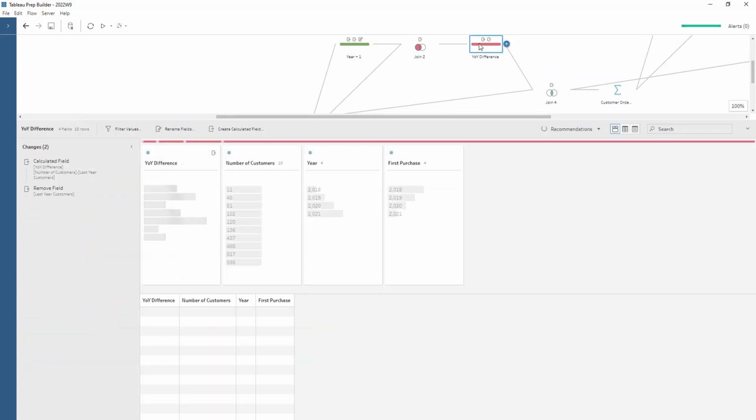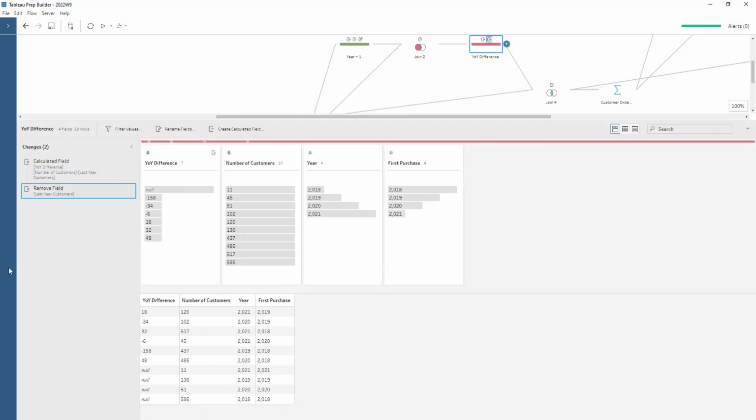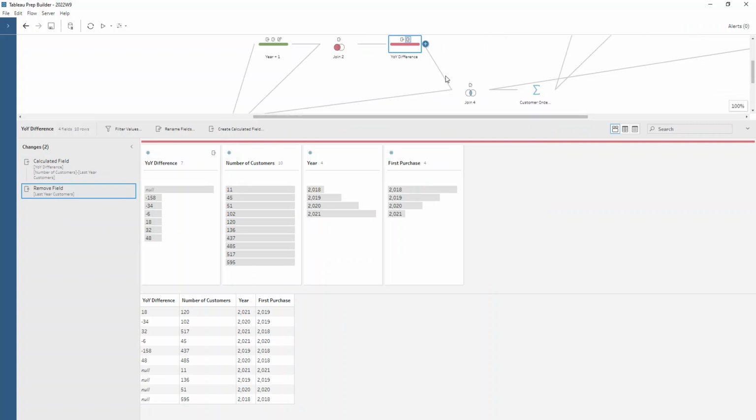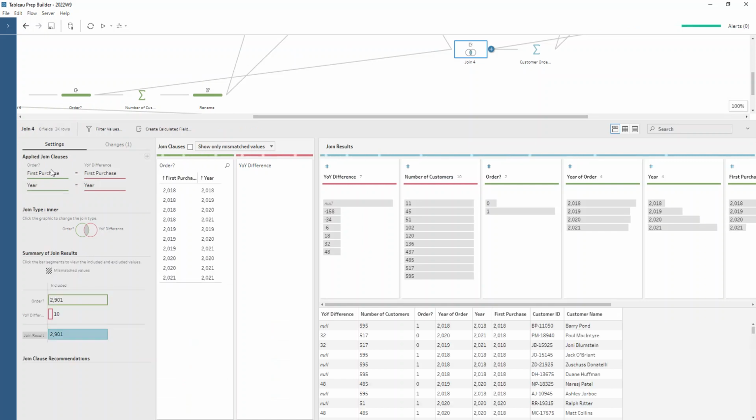Okay, and then it's just a simple minus calculation, so number of customers minus last year's customers. And then I can get rid of that last year's customers field and rejoin it to that dataset before we aggregated it, making sure we join on the first purchase and the year.